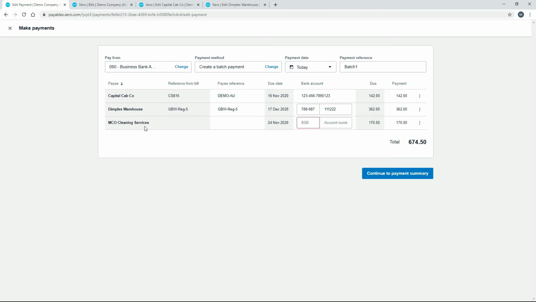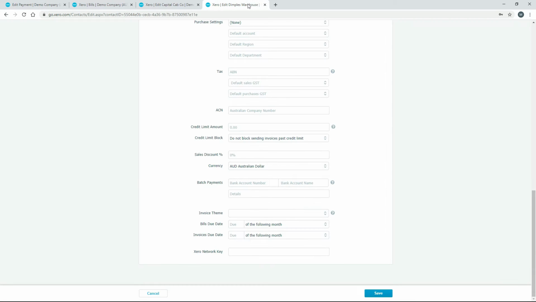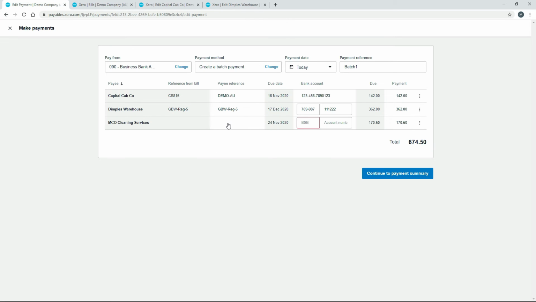And then for the MCO cleaning services, we don't have a payee reference and we don't have a bank account at all. So if we went in and looked up the contact, which I won't do, all of that will be blank, just like it is here. So what I'll do is I'll put in a payee reference. Let's just say it's bill number 12, and I'll just put in a BSB and account number as well. Okay, so there's some information in there as well. So now we've got all of the parameters filled in on all three of our lines. So we can go ahead and just click on continue to payment summary.